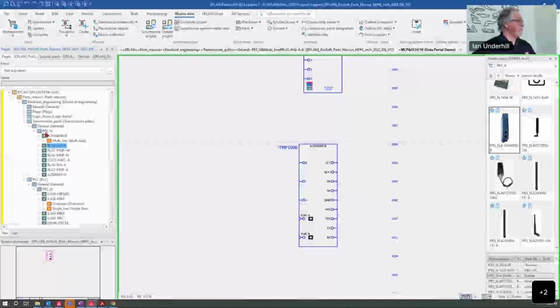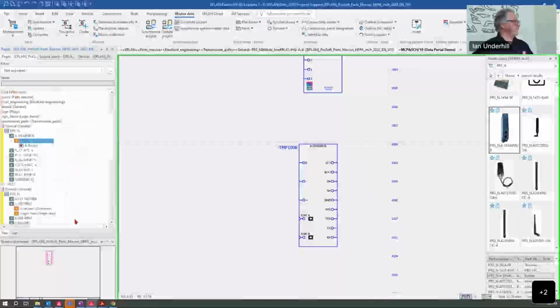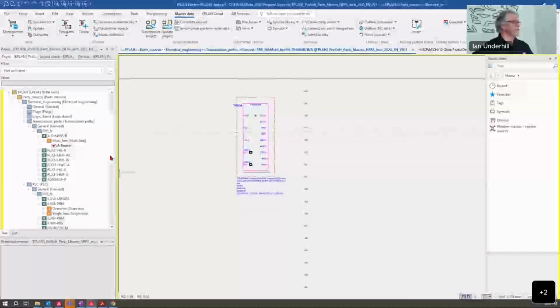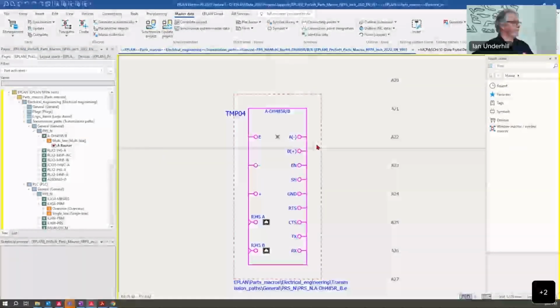Then for the manufacturer's name, we've used the plus structure, and we just use the code here. And finally, we've used the user structure for the part number. So for this part number, we can see it's just got one macro. It's a multi-line macro and it's the router. So let's have a quick look at that. And there we see that's where that macro was created from.